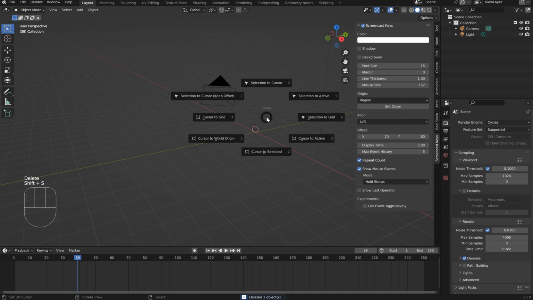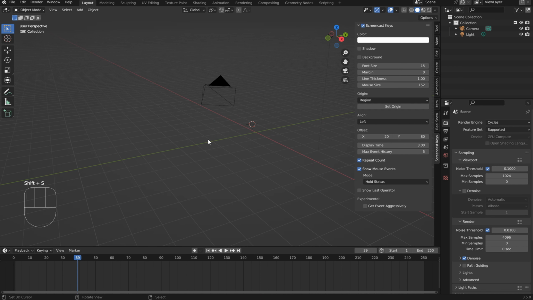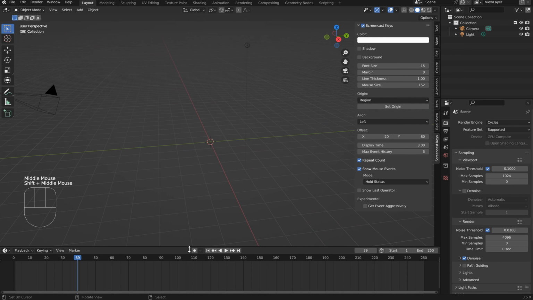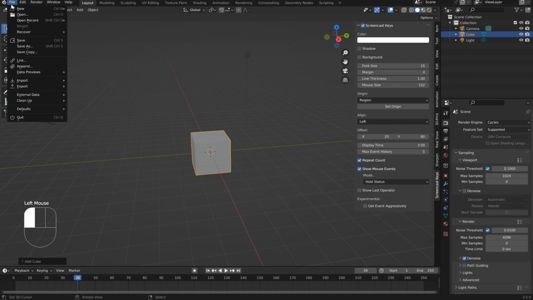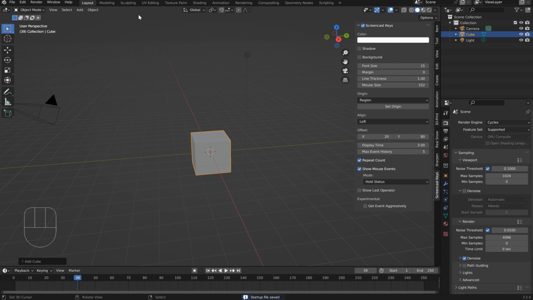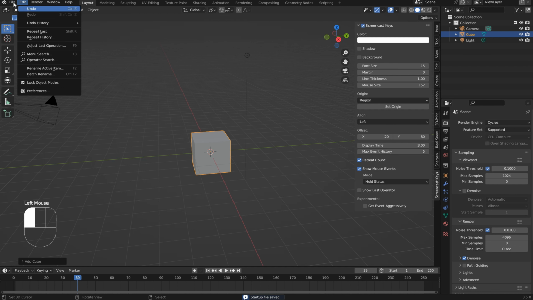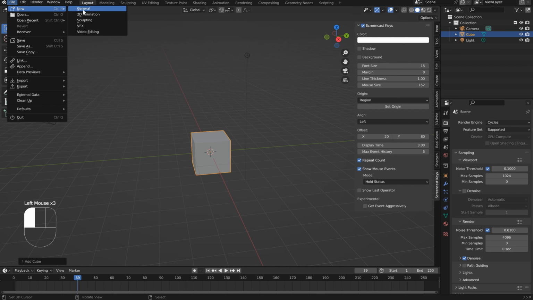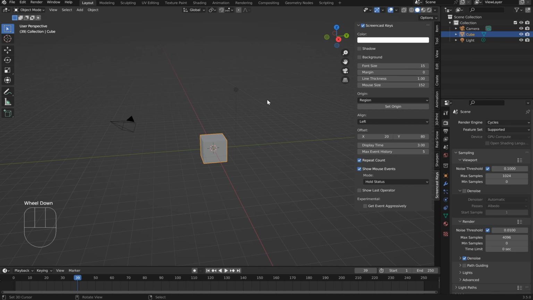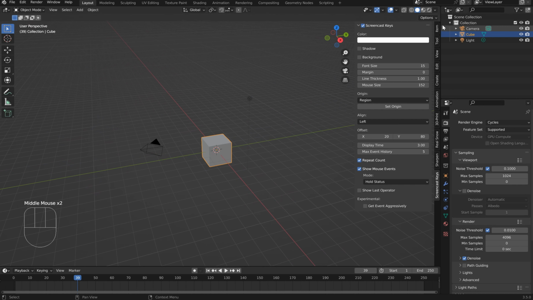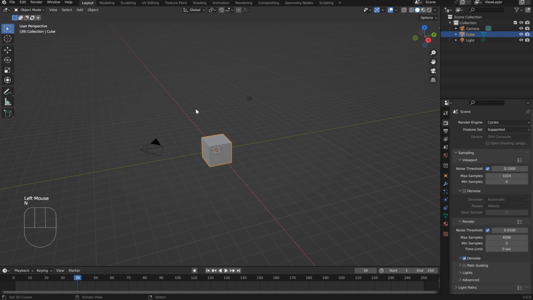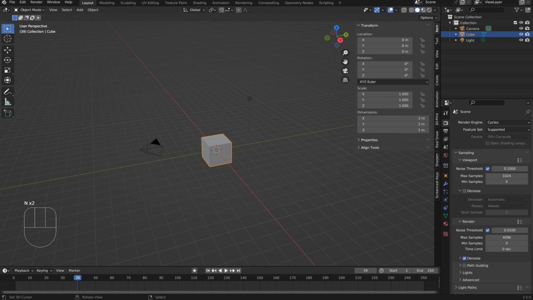Hit Shift S and bring cursor to world origin. If it's not, it may take a couple times every now and then. Hit Shift A and then drop a cube in, and then go to File, Defaults, and save your startup file. So now when you go to restart, click new general, don't save, and it's going to open up exactly where you left off, which is cool. And so if you had something open that you wanted, then you could jump right back into it.